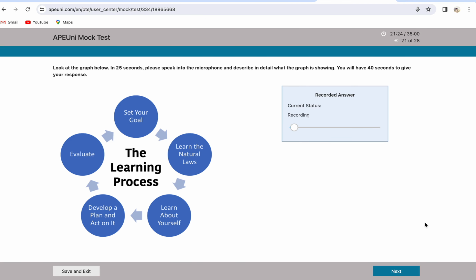The image gives information about the learning process. It is a very beautiful image, and I have to speak for 40 seconds about this image. There are different elements in the image which are the learning process, set your goal, learn the natural laws, learn about yourself, develop a plan and act on it, evaluate is the last step, the learning process. One of the elements is maximum and the other is minimum. To conclude, the image is very informative.